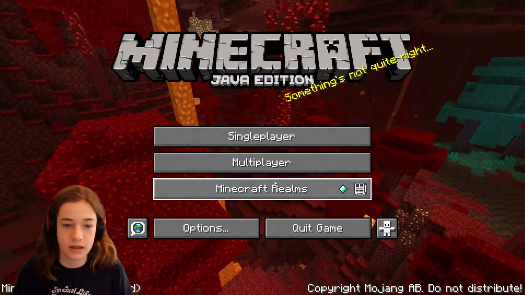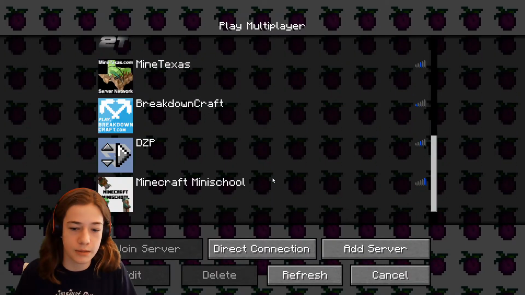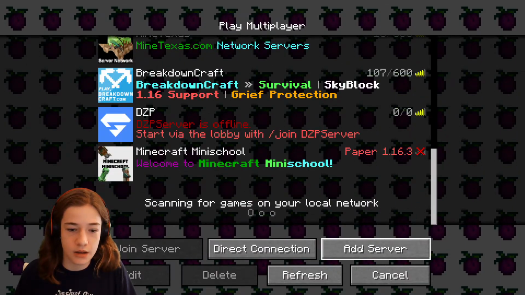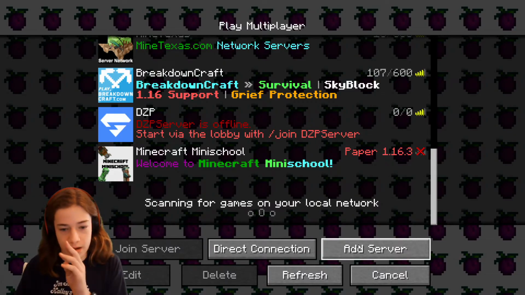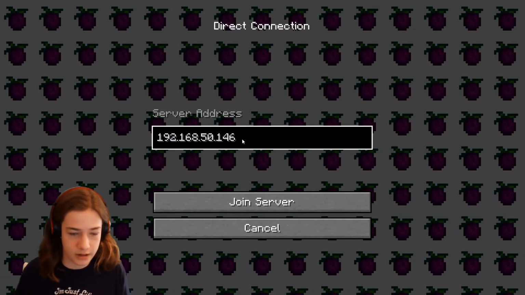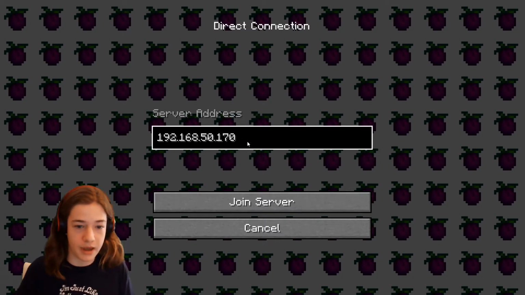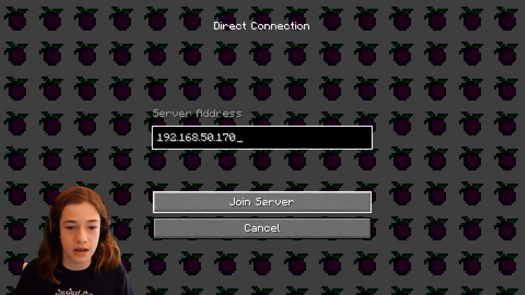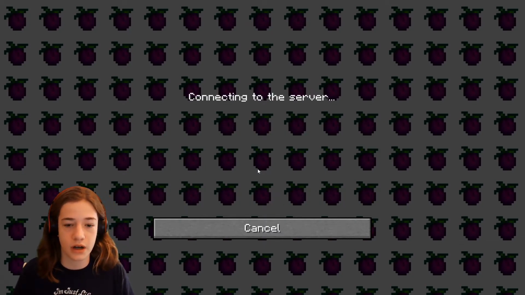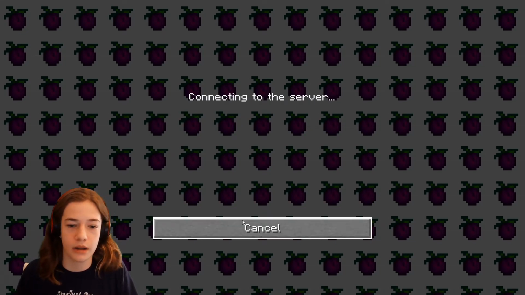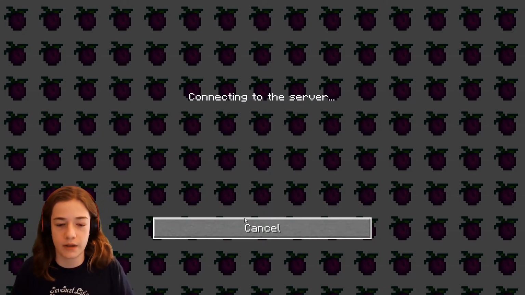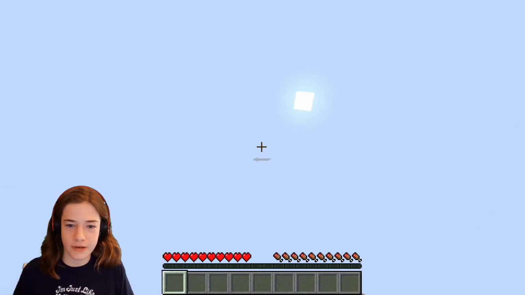So let's head back into Minecraft. We're going to go into multiplayer, and you can do direct connect or add server. For right now, I'm just going to do direct connect. And here you're going to paste your IPv4 address again. I'm going to click join server. Sometimes it may take a while, so you can just reload that if you want. And so now we're in the server.